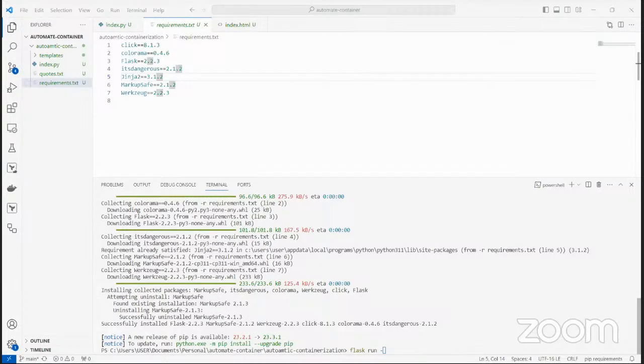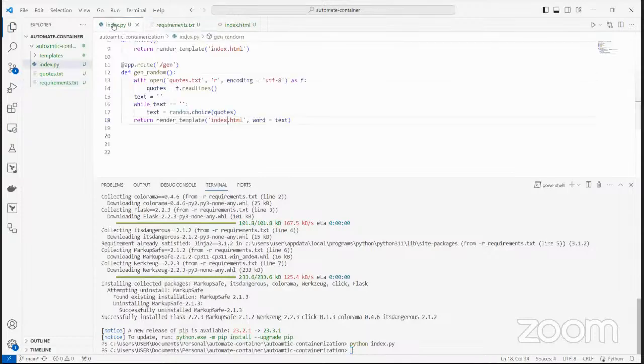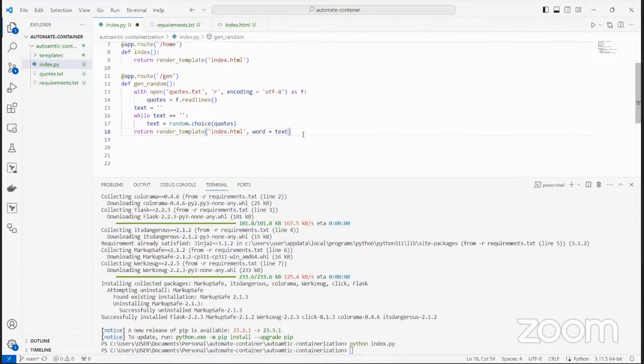So I'm just trying to get the command to run the app. Okay, let me just try this first. You can use normal Python index.py. I see, what's the issue? Index.py. Okay, there's no, so let me just do this now.